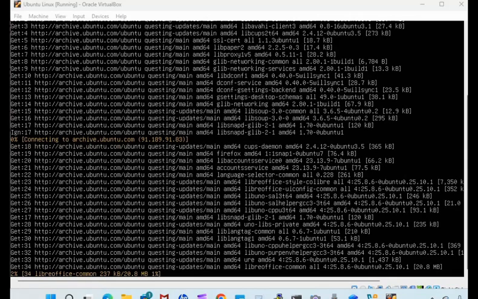And so we're at 2%. We have a long way to go. So I'll be back when it's at 100%, and hopefully at that time I'll be seeing some GUI interface.